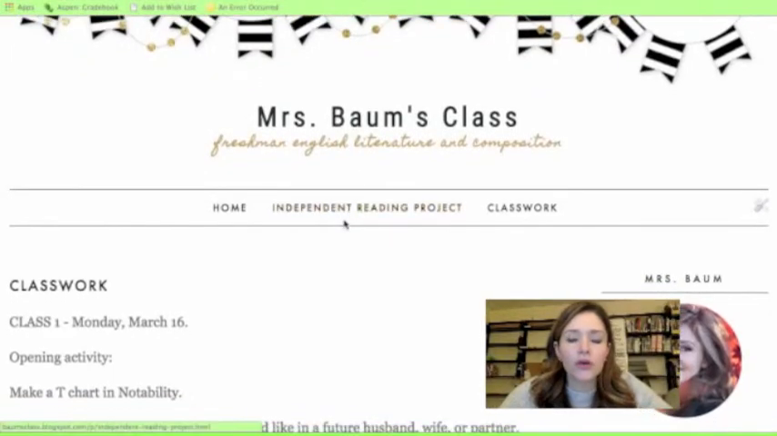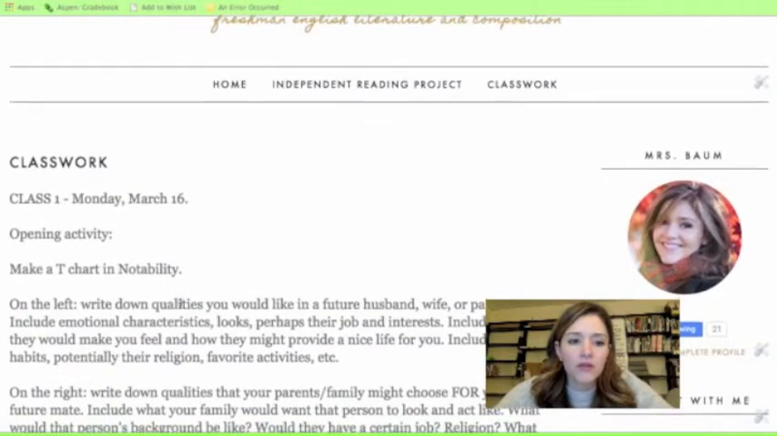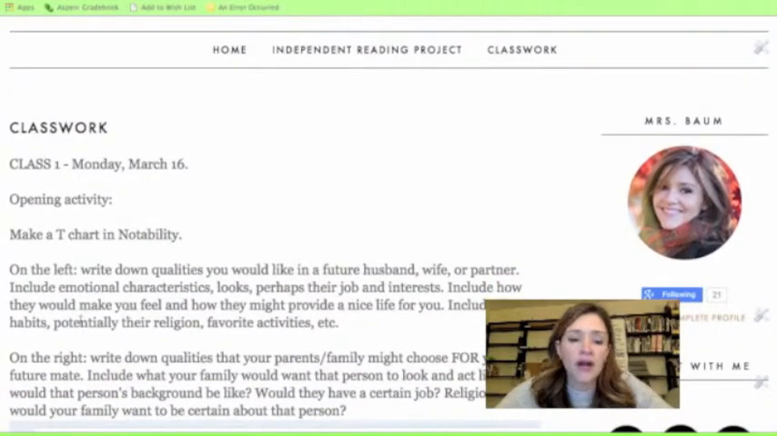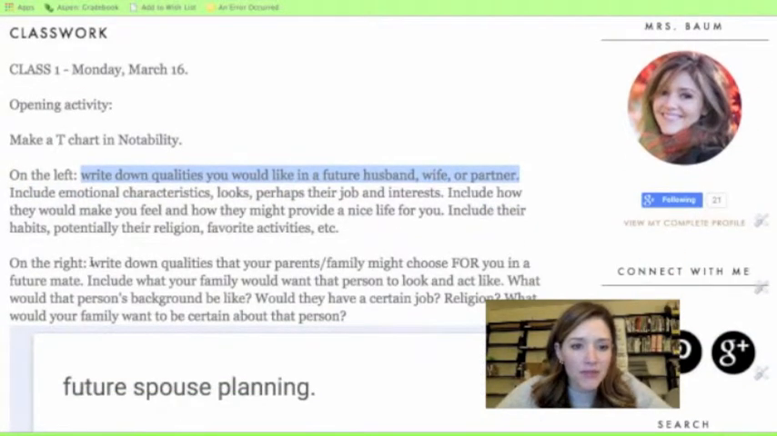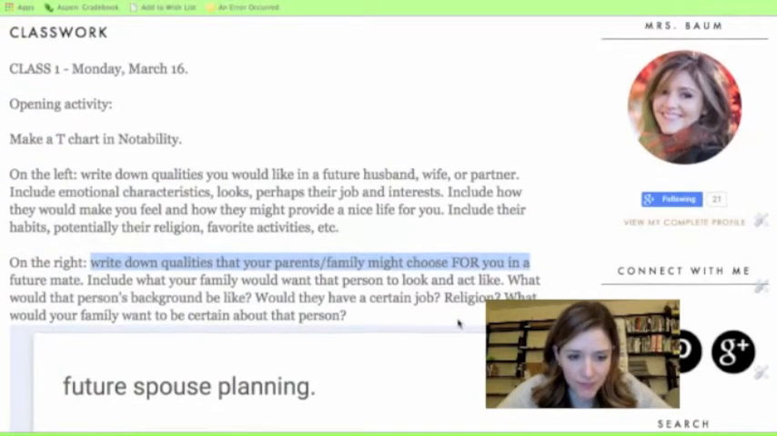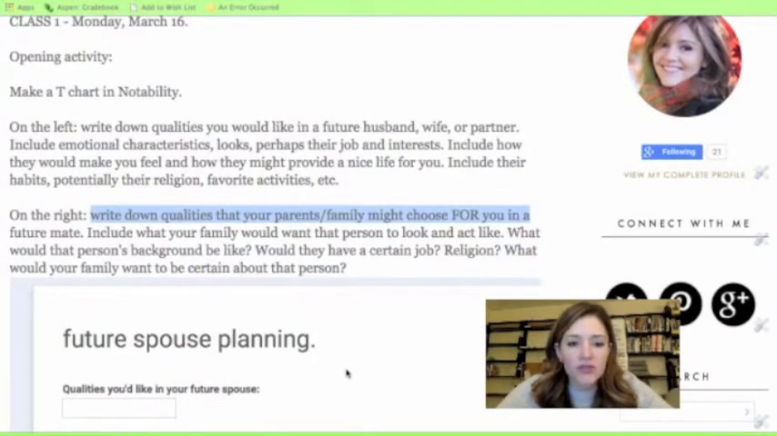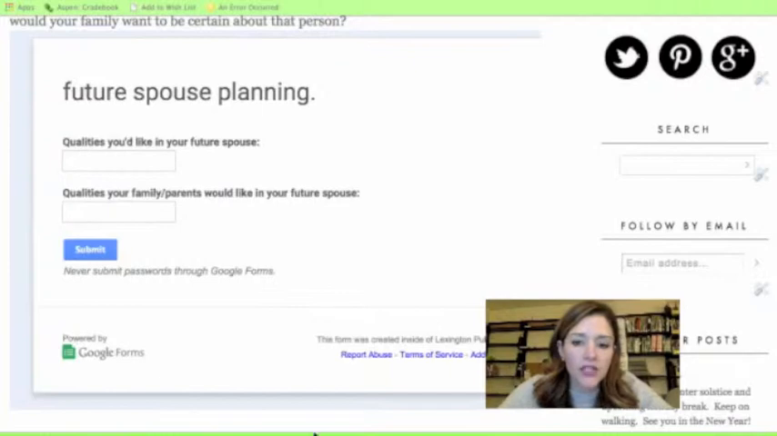When you come to my blog, this is what you see. This was the prompt for students to make a little T-chart where they wrote down the qualities that they would like in a future husband, wife, or partner. And then they compared them to the qualities that their family or parents might choose for them. Then I wanted students to be able to share that information out in a way that they would feel comfortable. So I embedded a Google form onto my website, which I can definitely show you how to do.